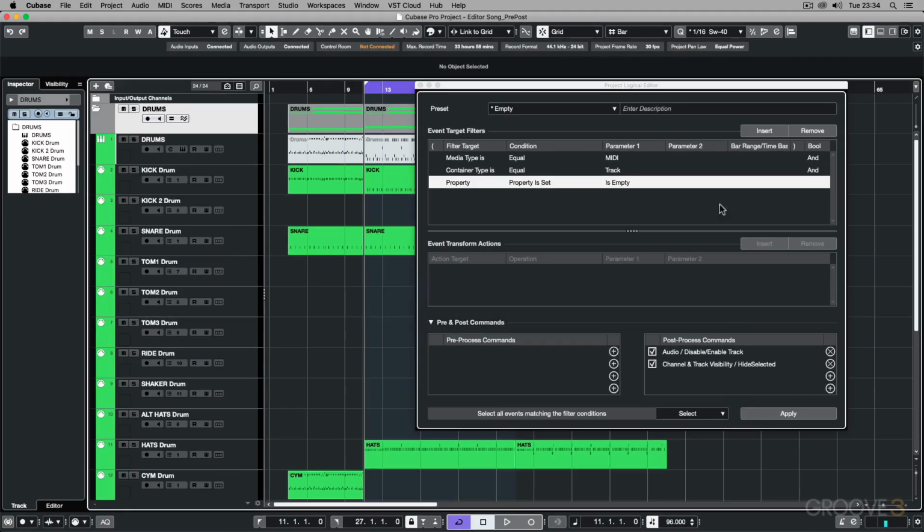So this is what we've got set up so far. We've got a media type is equal to MIDI. Container is a MIDI track. And the property of that MIDI track is when those tracks are empty. So it's a track, but there's no events on it. And what's going to happen is those tracks that are selected are going to be disabled, and then the visibility is going to be hidden.